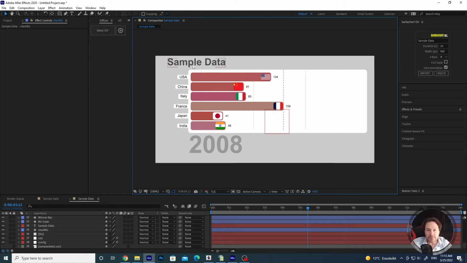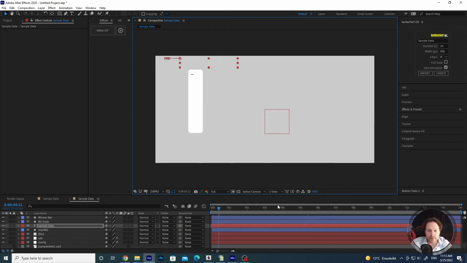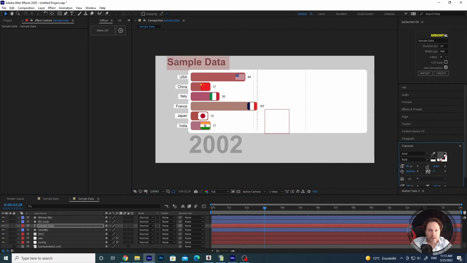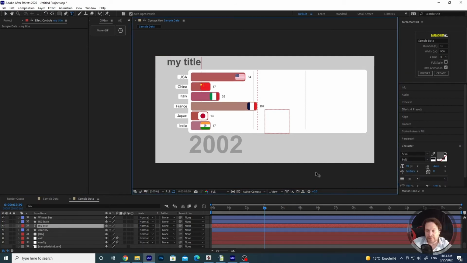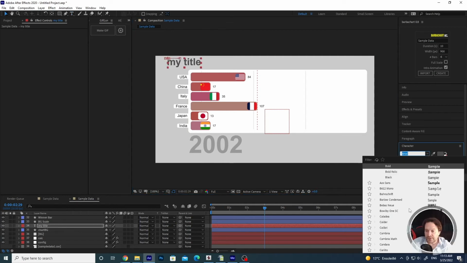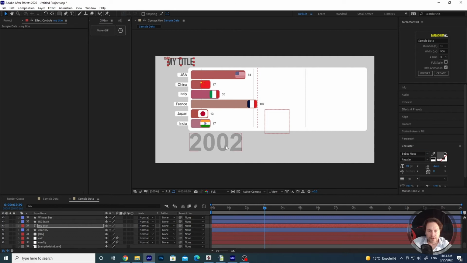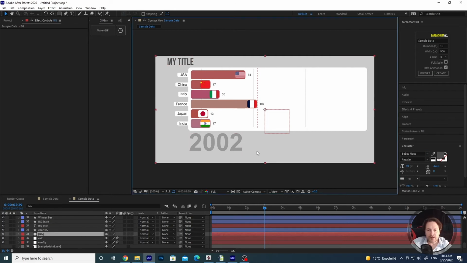And you can still modify some features here. You can modify the title. We are in After Effects, so you have a lot of options. You can still modify my title. You can modify the character, the font, you can put whatever you like, and the colors of the background as well, the font of the years. You can add new text wherever you like.